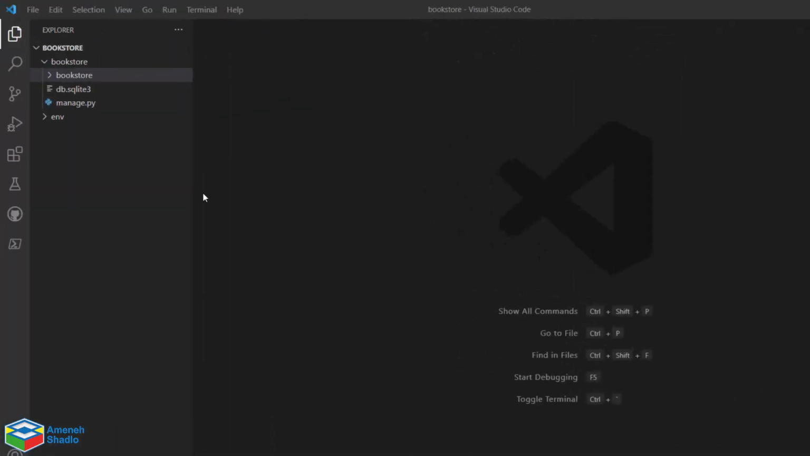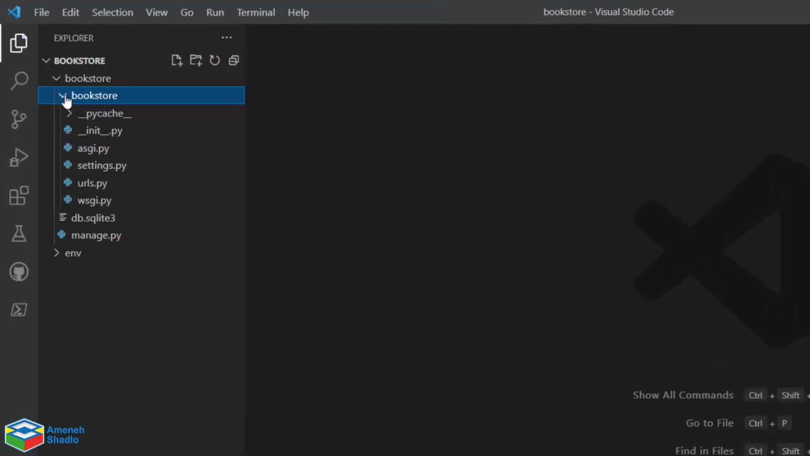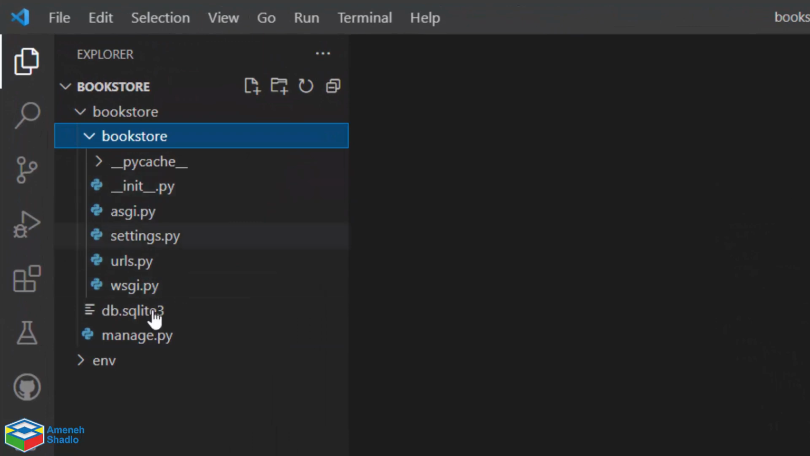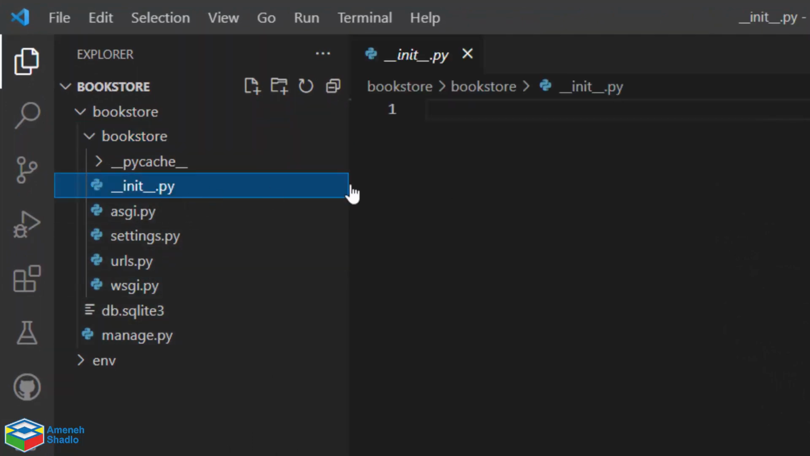Before we start coding, I want to talk about some Python files in our project. Inside the bookstore directory, there are some Python files. The first file is init.py. As you see, this is a blank Python file. Look at its name. It's a special name. It lets Python know that this directory can be treated as a package. So it's an important file for our project.